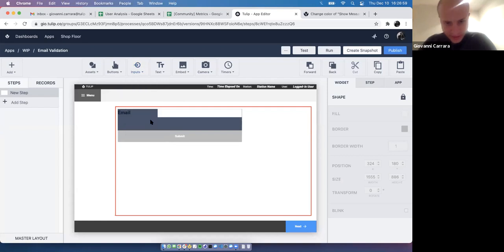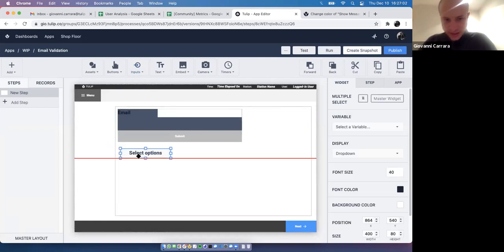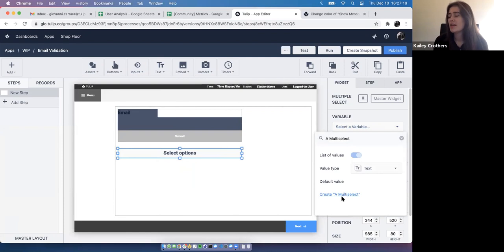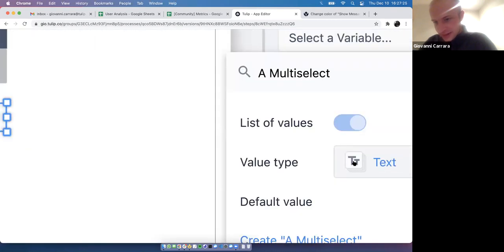So the multi-select stores the outputs as a variable. Let's walk through it together here. I'll add a variable, a multi-select, but thanks for asking this. This is a great question. I think it stores it as a text array. Yeah, exactly. It's pretty hard to see, but it's a text, and then you can see the two boxes behind it, meaning that it's an array.